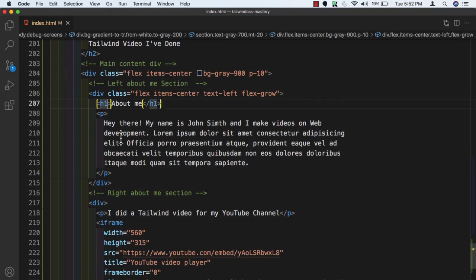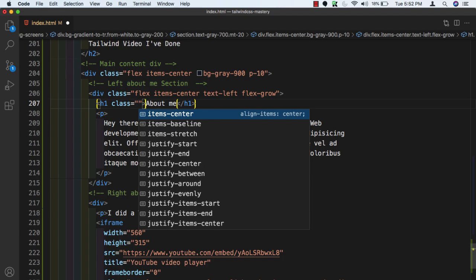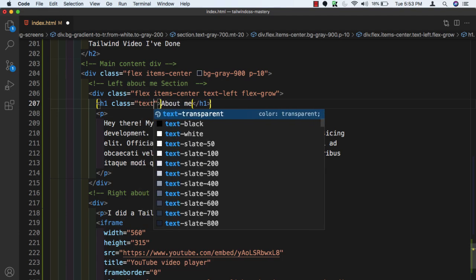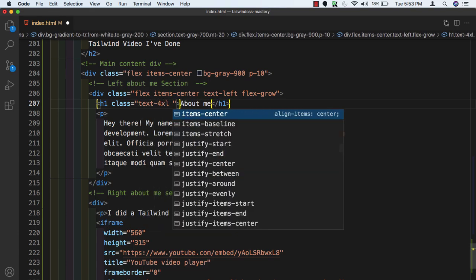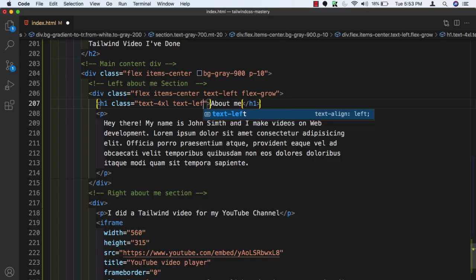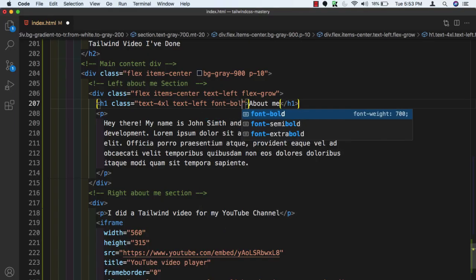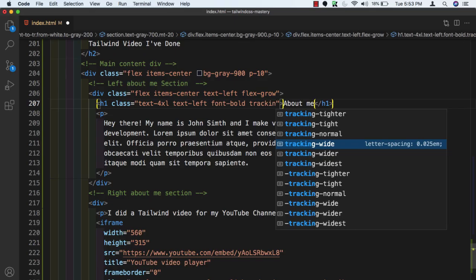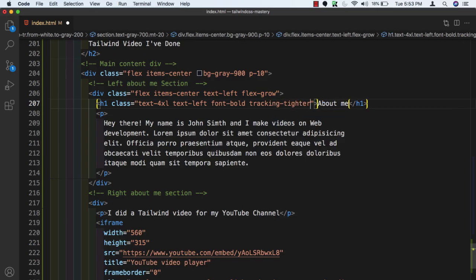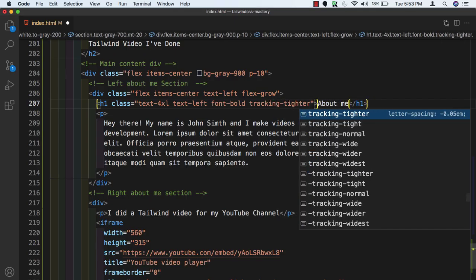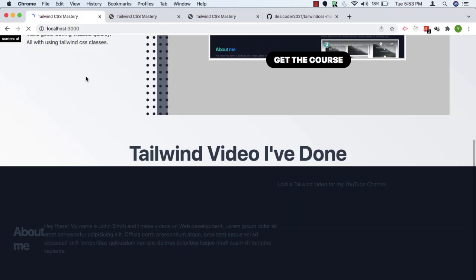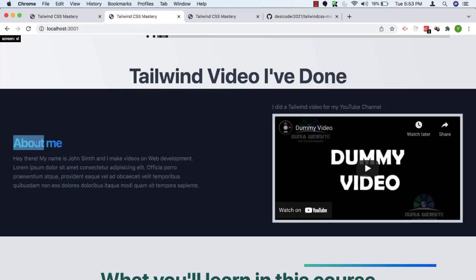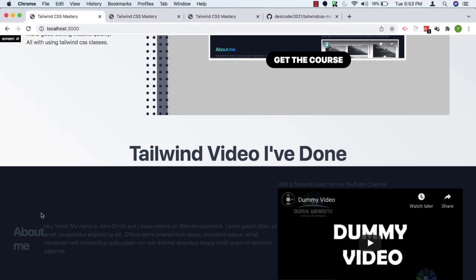So let me add some Tailwind CSS classes in about me title. So text size should be 4XL. Text align should be left. Font I need bold and I need tracking to be tighter. So tracking tighter and I need the text to be transparent. Okay, if I save this, as you can see here, this is a gradient color. So that's what we wanted here.